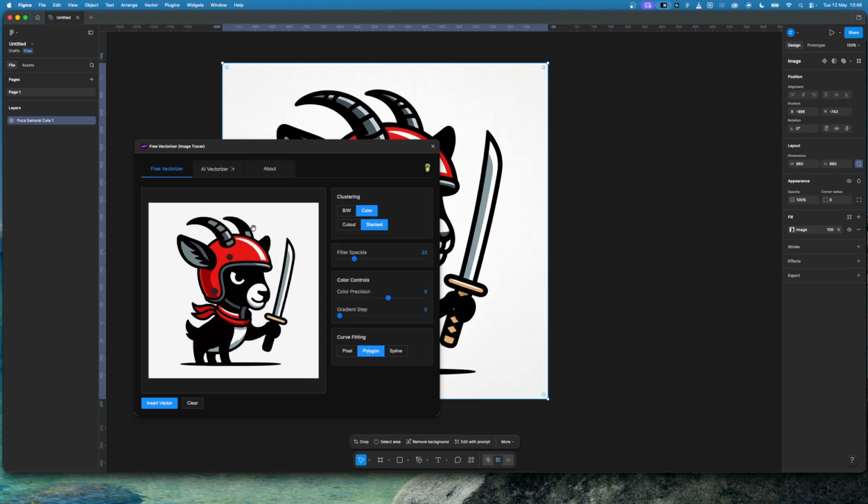So you can see at 22 there, we're missing some detail on the horns. We'll bring this down a bit. Again, there's a little bit of detail missing on the horns there. A little bit. 10, 9. Yeah, so generally speaking, it works out best at between 5 and 10. You can go as high as 20, but it really depends on the complexity of your image.